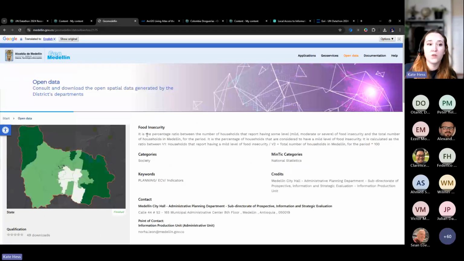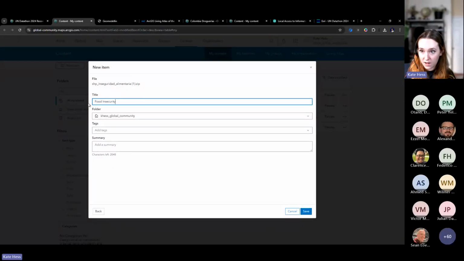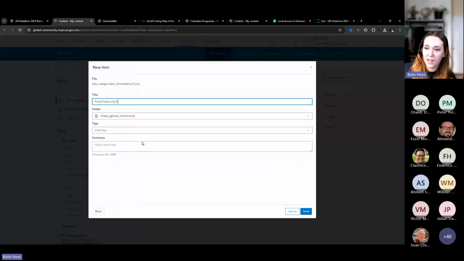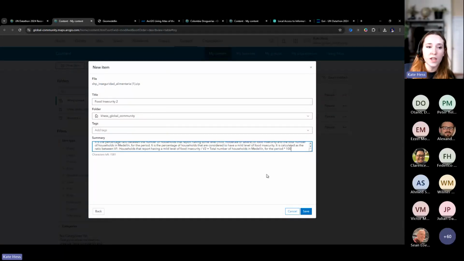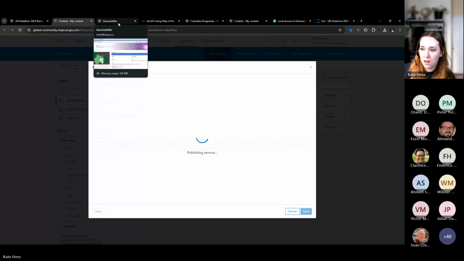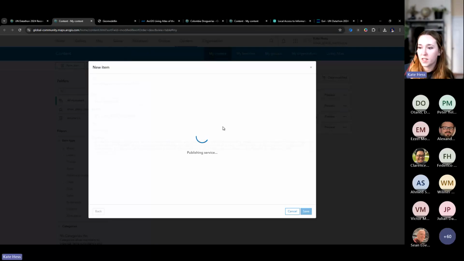Now it's essential here that you cite the source that you're bringing data in from and include all of the metadata that's shown on the GeoMedellin site, as well as pointing back to the GeoMedellin site so that people know where this data set is coming from. So I'm going to add the title. Summary here. So this is explaining that this particular data set is looking at the percentage of households reporting food insecurity in each of these administrative areas. This is going to upload and publish the service.